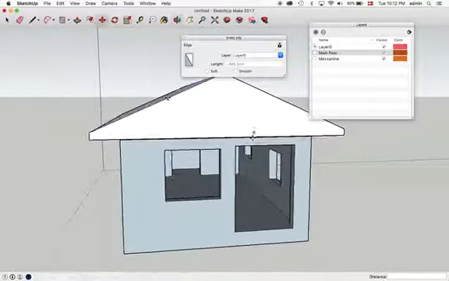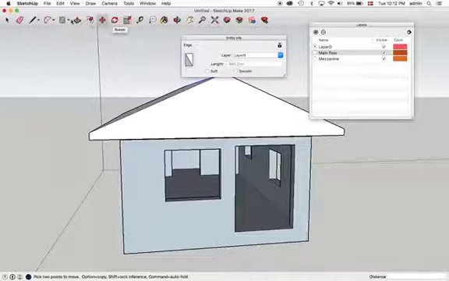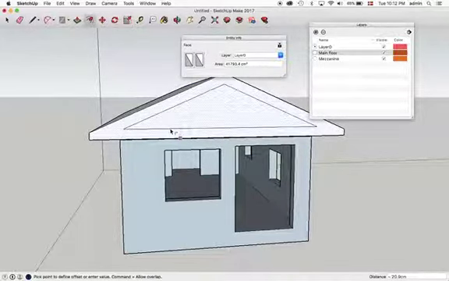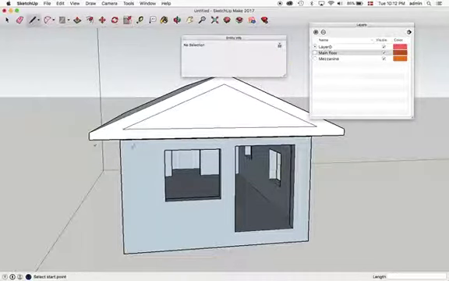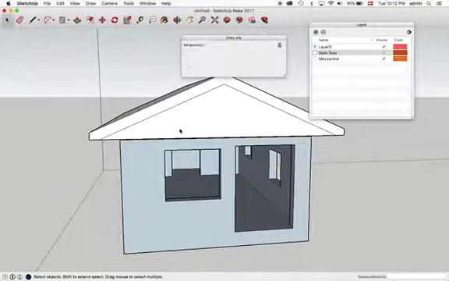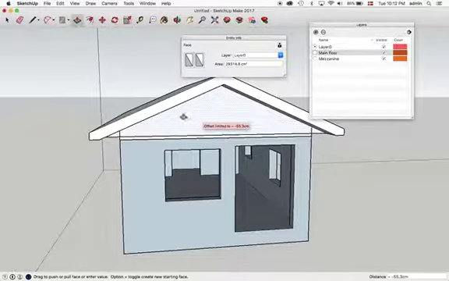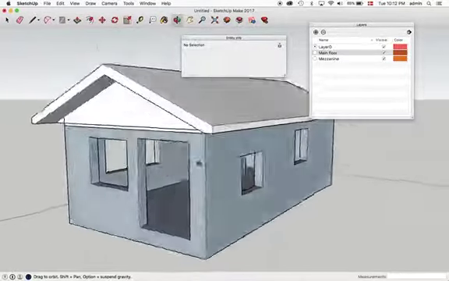If you want to do the same kind of thing as the guy in the other tutorial showed you, you can use the offset here and get the right shape. Then you can fill it in with the pencil like this, delete this line, and push pull this back to the wall. So now you kind of see what we've got here.